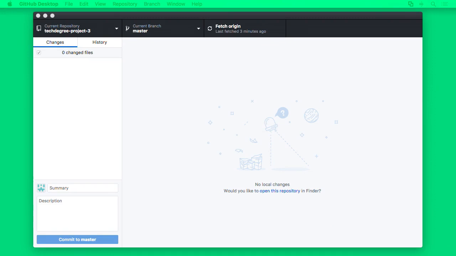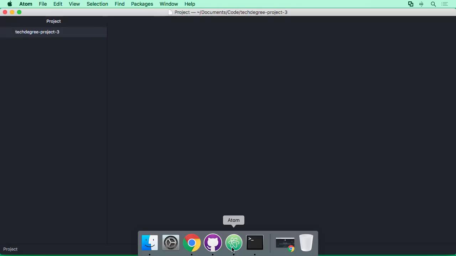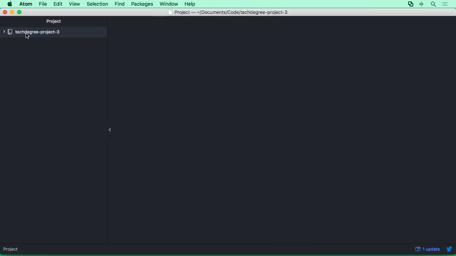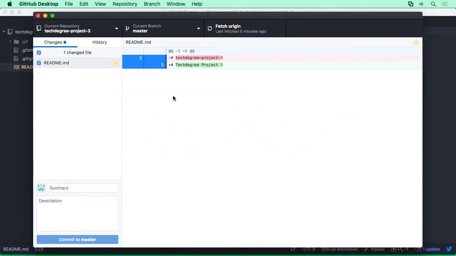Let's make a change to a file and commit it. I'll click Open this repository to locate my repository. Then open the project in a text editor. I'll go to the README file, delete this line, and type it in a nicer format. Then I'll save and go back to GitHub Desktop.